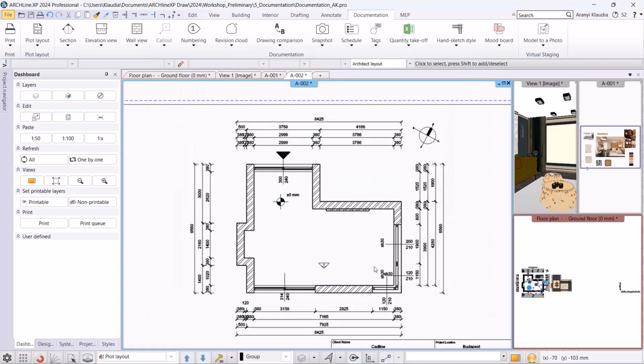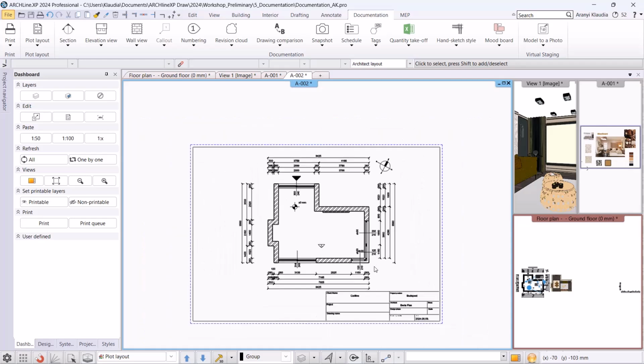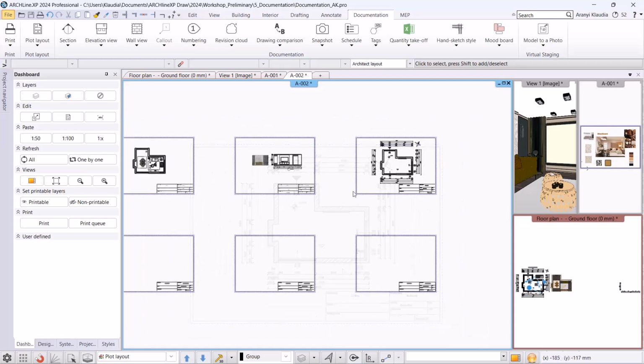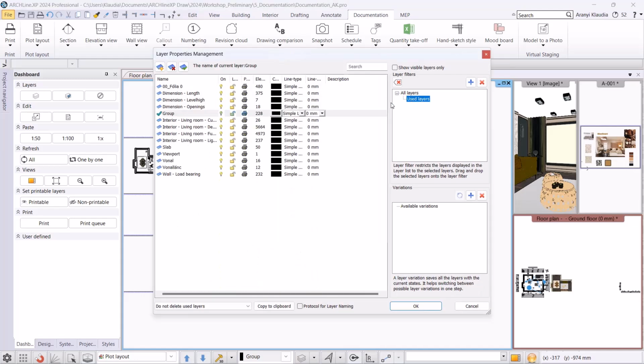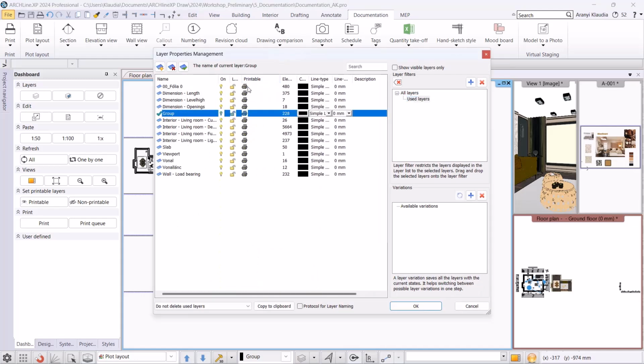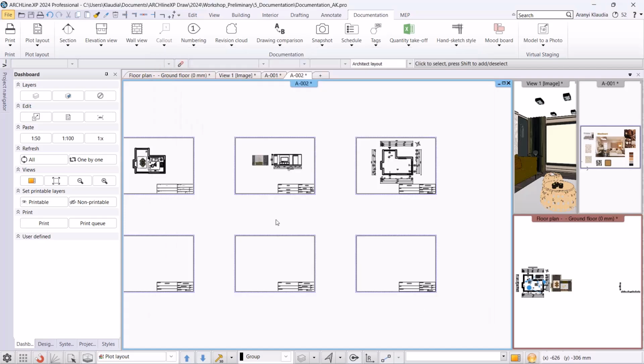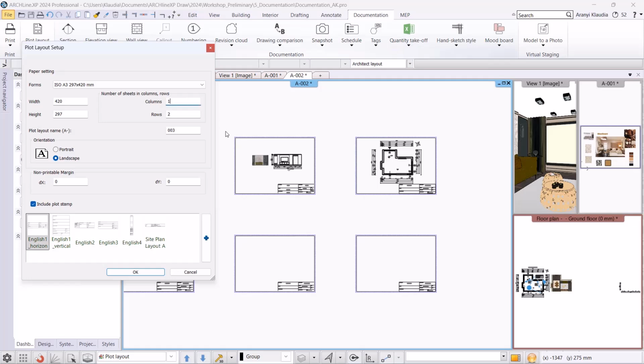Before printing the plot layout, we check if all necessary layers are printable. In the Layer Manager, we can see under the Use Layers if a layer is not printable, indicated by the red X. I turn back on the non-printable layer. I confirm with OK. We add a new plot layout using the documentation, Plot Layout, Prepare Plot Layout command. Now we only add one plot layout, so I enter one row and one column.